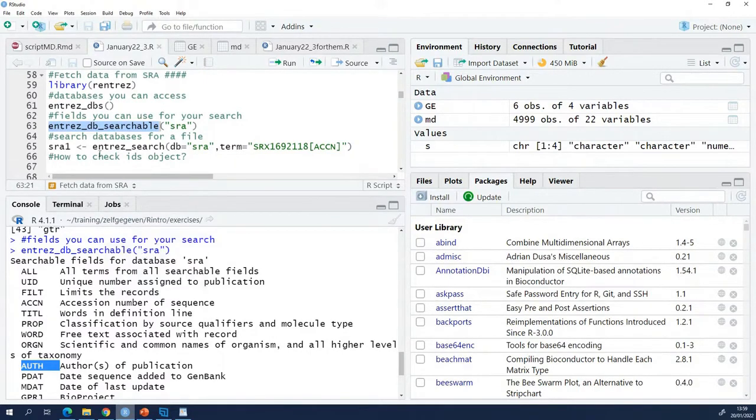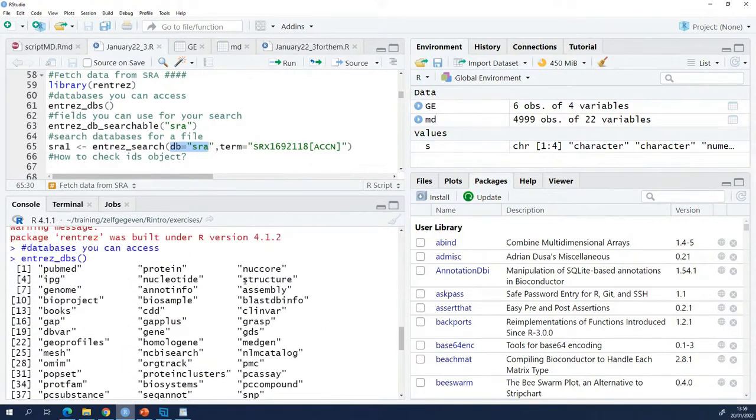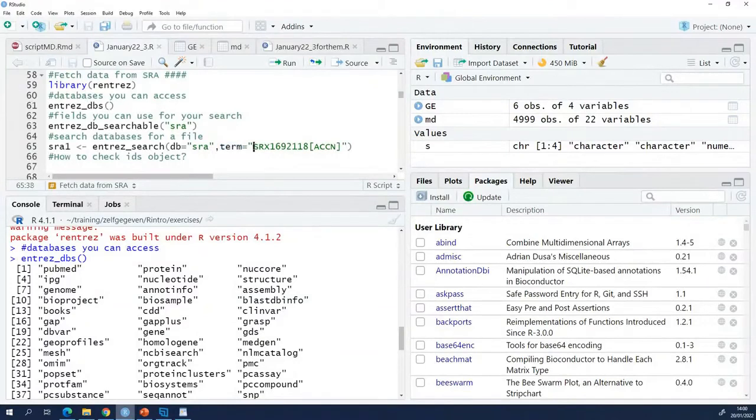Well, to do the search, you can use this function. It will search the NCBI databases using the Entrez system. What do you need to specify? The name of the database that you want to search in. So that's one of these things. And then you have to specify a term. What is the term? The term is the thing that you would write here if you were to do it via your browser. So we specifically want to search for this thing in the SRA database.